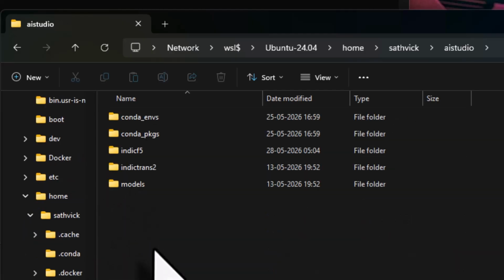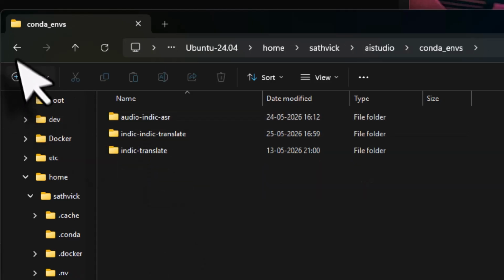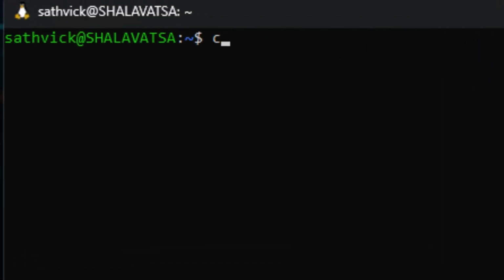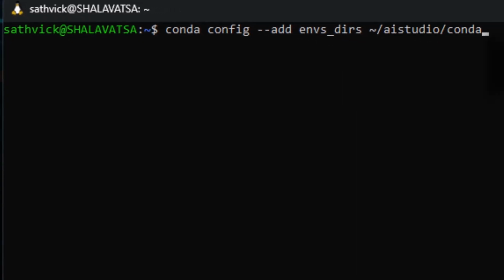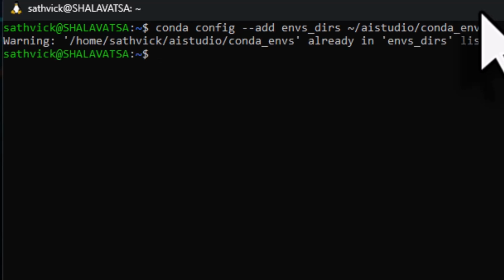You have this AI Studio folder and here I have created two folders, Conda_envs and Conda_pkg. I will come into my Linux prompt and type conda config --add. I am going to add my envs_dirs path to /home/AI Studio/Conda_envs folder and press enter. It has already been added.